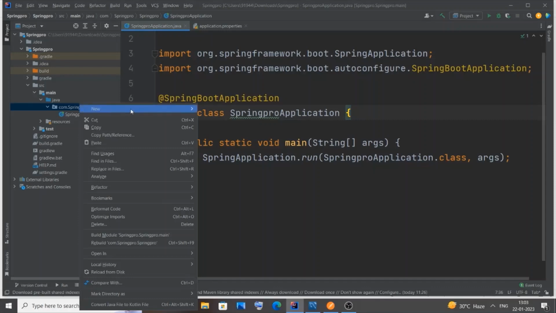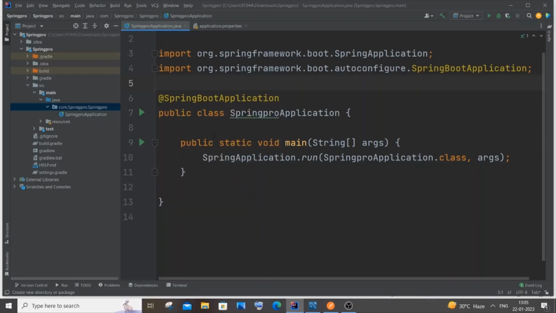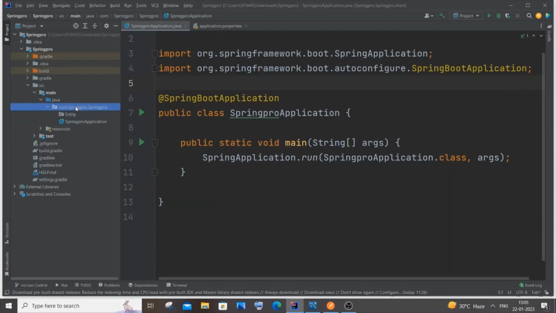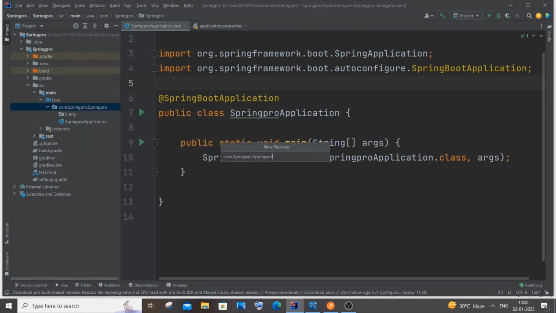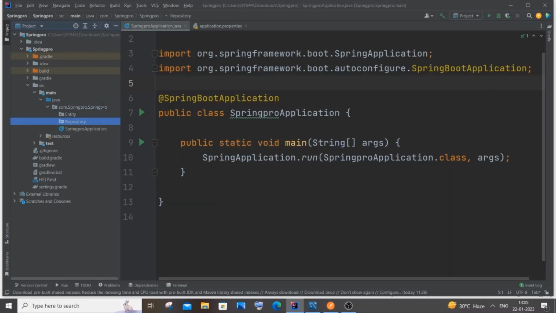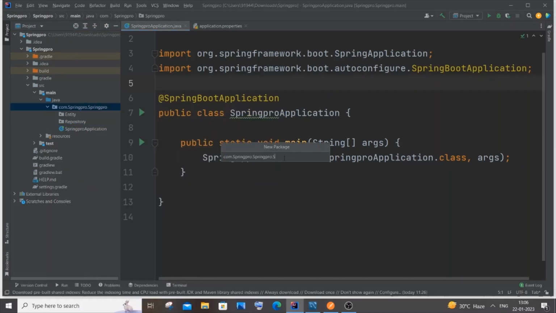So it's going to be new, and here we will have an option called package. Just click it. First I will create the entity folder. Just capital E, type entity, and hit enter. After that we'll get this entity. Don't make any changes, don't rewrite that particular thing. Again after right clicking I will go with package. Here we'll have a dot, so don't remove that. Next is the repository, then the controller and the service.